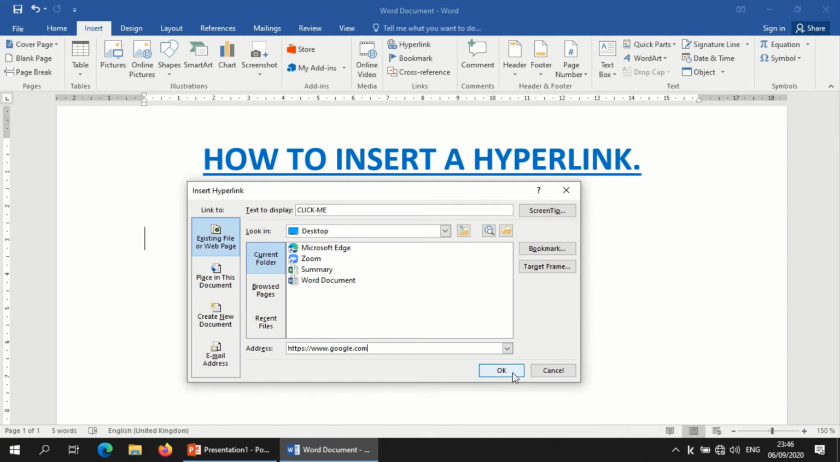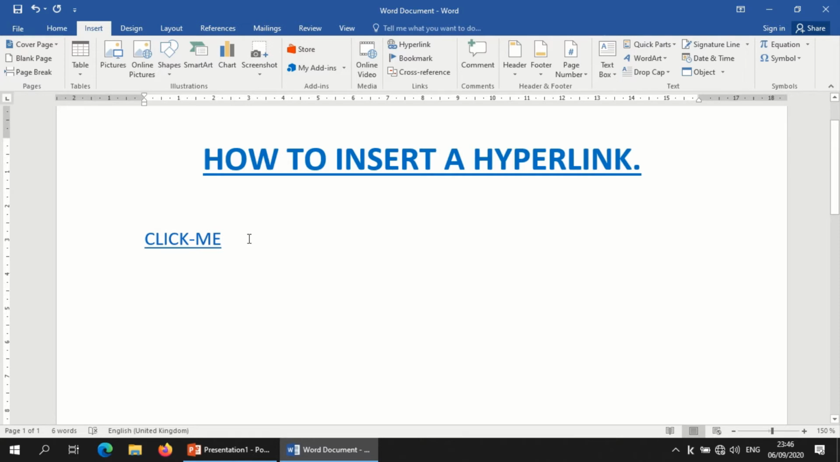So you click on it, okay, and here it is. So this word, once you put your mouse over it, it brings that screen tip. It tells you to on your keyboard press Control and then click that word for you to view the web page. Now that's one way.